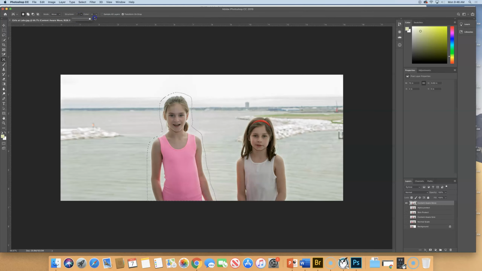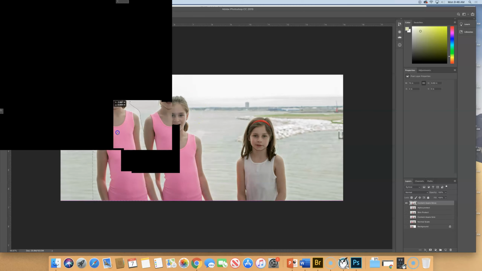Structure, 4 up to 7, is how loose or how tightly we want Photoshop to interpret what we're doing. We'll just leave that at 4. If our selection is still active, we can use it. Otherwise, if you don't have your marching ants around the girl in pink, go ahead and get them first. You can draw the selection with this tool, the Content Aware Move tool. It works just like the lasso.